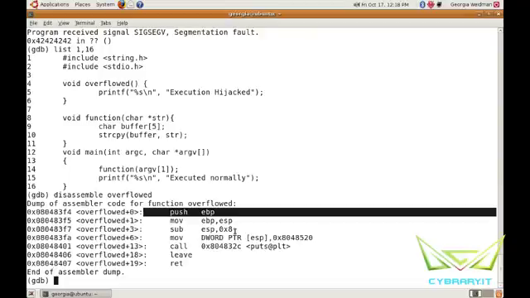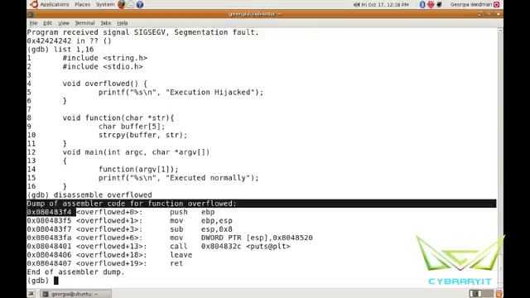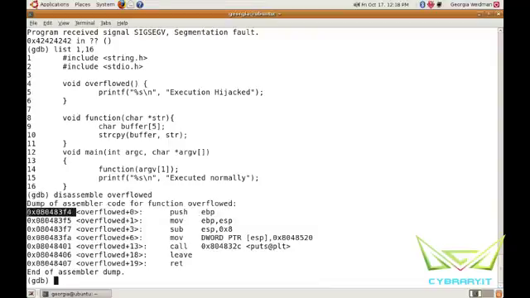All right, so let's go ahead and do what we're going to do. We want to grab this address here, and instead of our 4 B's that just make it crash, we want to put that address of the first instruction in overflowed into our saved return address. So instead of going back to main, we'll be redirected to the beginning of overflowed, and it'll make "execution hijacked" execute. All right, so let's do that.